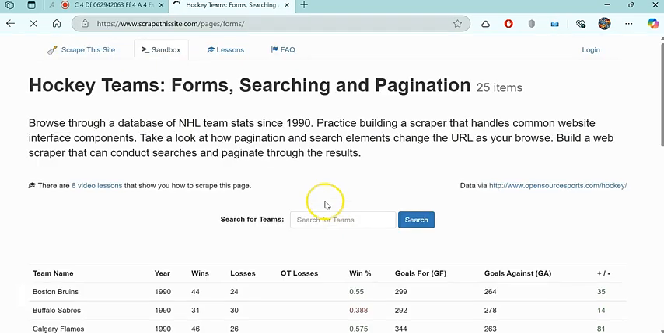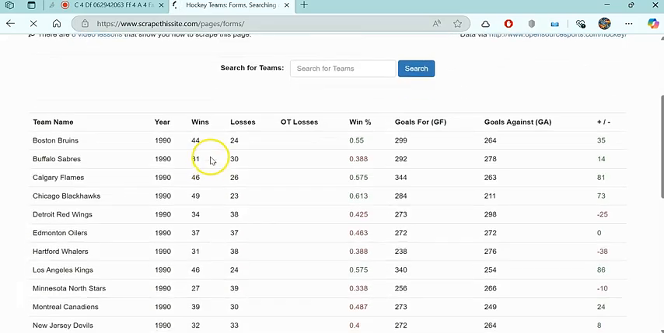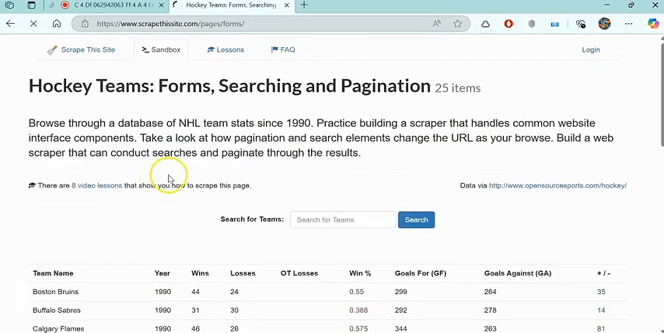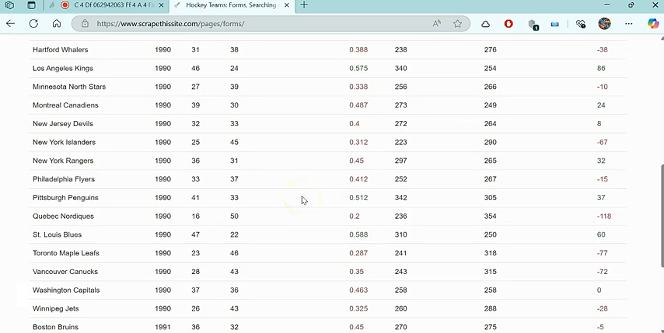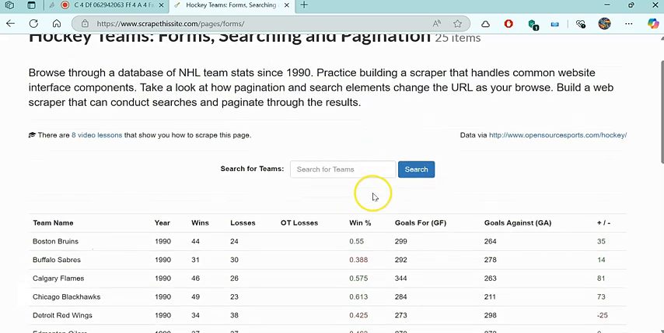I'll wait for the web page to fully load. I can still see a cross symbol, which means it's still loading. So until then, let me show this web page. It consists of some hockey team names and it has several records in a tabular format. What we are going to do is read or extract the entire table into our Power Automate flow.